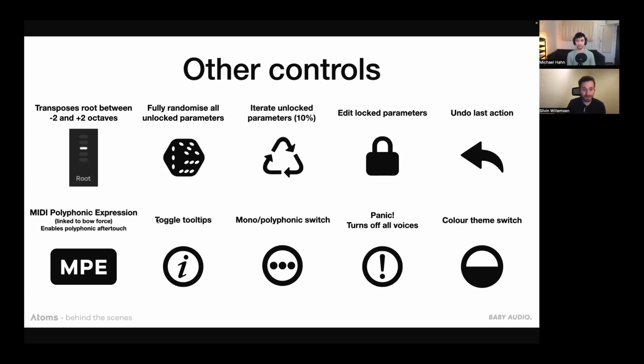We have an info button with which you can toggle tooltips. So every single parameter has a hover over tooltip, to help you more than only this presentation. We have a mono/polyphonic switch, so we also have a monophonic mode. A panic button, where if you have these infinite sounds that I talked about before and you have no way to stop them, you can press on panic and all the voices will be turned off, which is very nice. And finally, a color theme switch. So we have a light mode and a dark mode, and you can switch this to your preference.